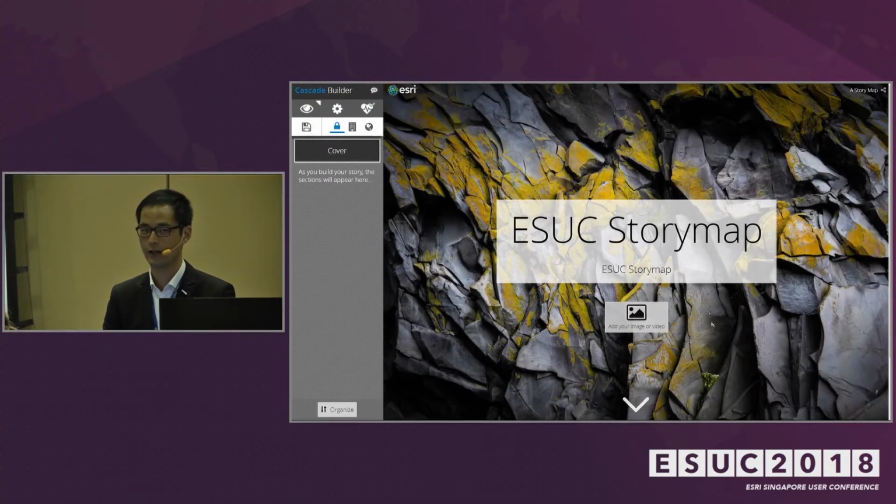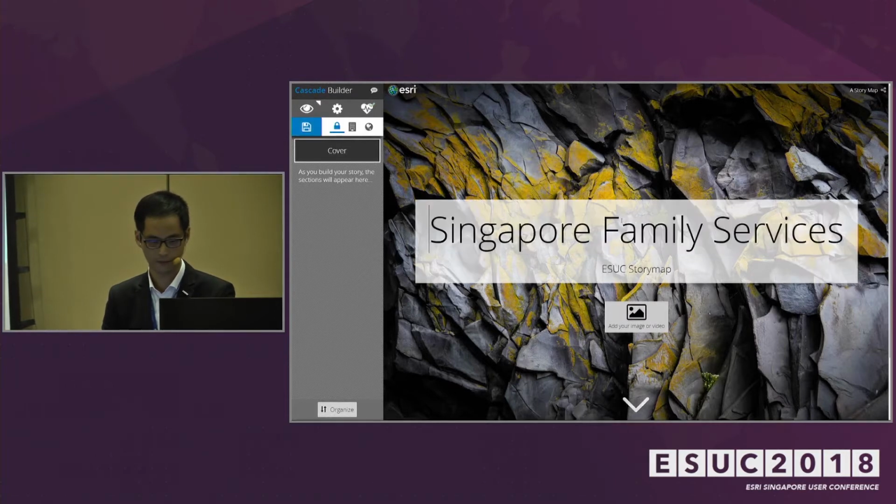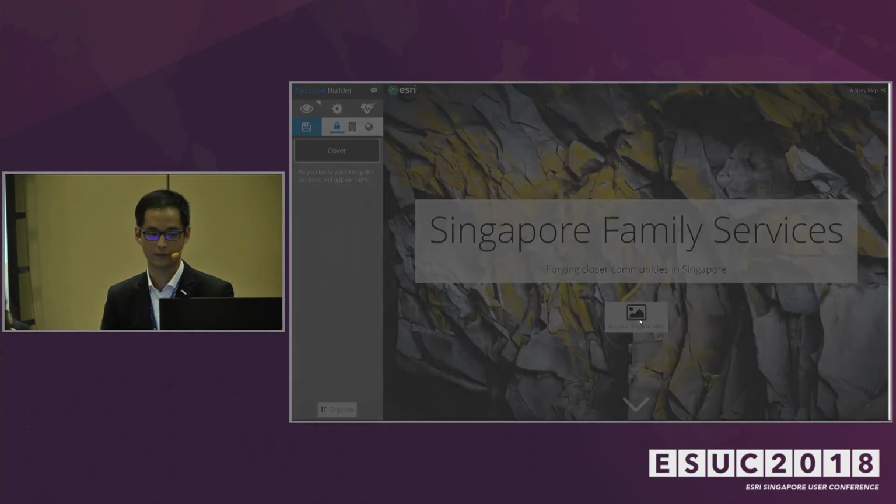And here we have it. Our story map is ready. Let's add some information. So in today's demonstration, we'll be talking about Singapore Family Services in Singapore. Adding some subtext. This is to help forge closer communities here in Singapore. Let's try adding an image.